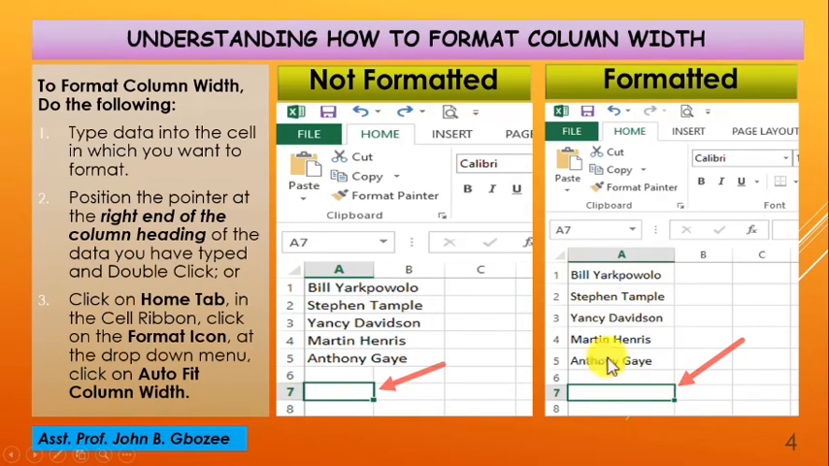How do we do that? Let's go back to our reading to be able to do that. Position the pointer at the right end of the column heading. These are column headings: A, B, C, D. These are the column headings.